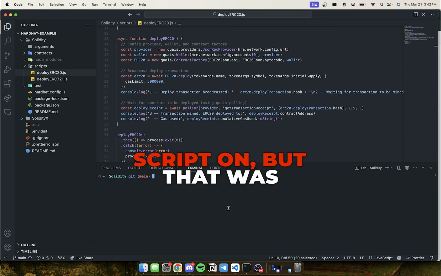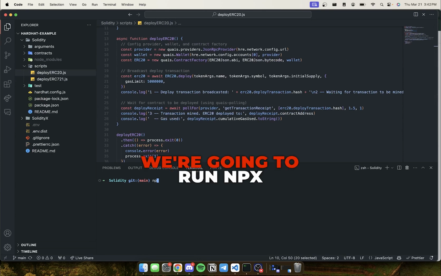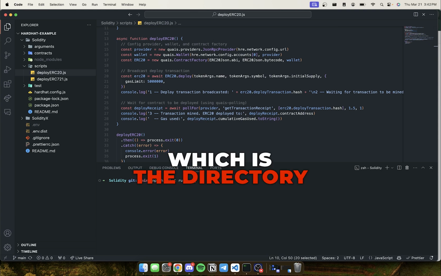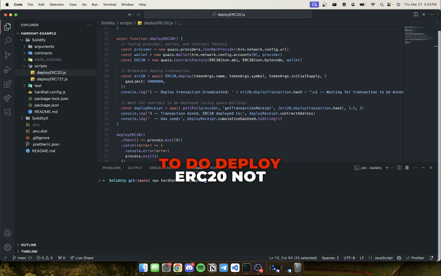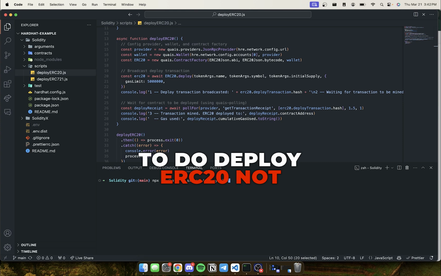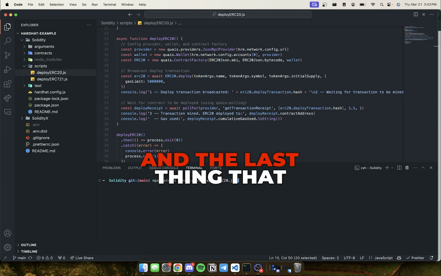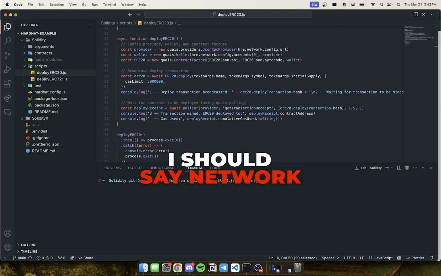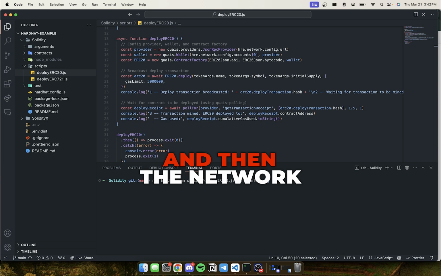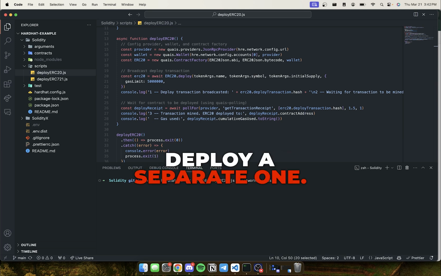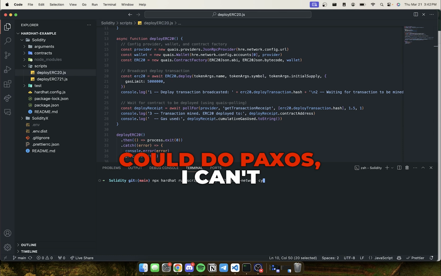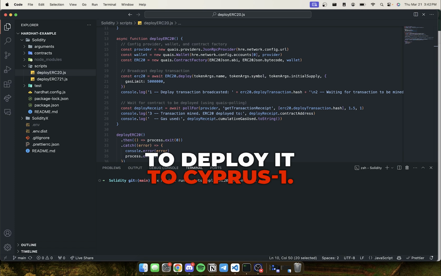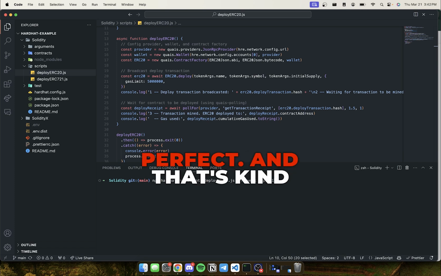So to actually run this script, that was a little too big. We're going to run npx hardhat run, and then we're going to do scripts, which is the directory that we want to run from, and then we're going to do deployERC20.js, not 721. And the last thing that I want to make sure you guys do is this does take in a config, or actually I should say a network flag. So I'm going to do --network and then the network that I want to deploy to. So we're going to deploy to Cyprus1. You could also do Cyprus3, or you could do Paxos2. I can't spell here. But for today, we're going to deploy to Cyprus1. Perfect. And that's it.